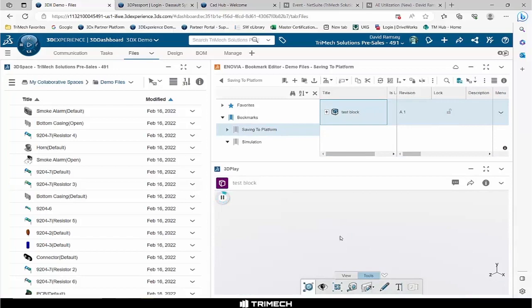So again, anybody that has access to my collaborative space could potentially come in, look at this bookmark, or look at this file within that bookmark, drag it in, take a look at it, whatever they needed to, right, as far as making any changes or edits to it or markups to that file. So that's a quick look at how we would save to the platform from traditional SOLIDWORKS.